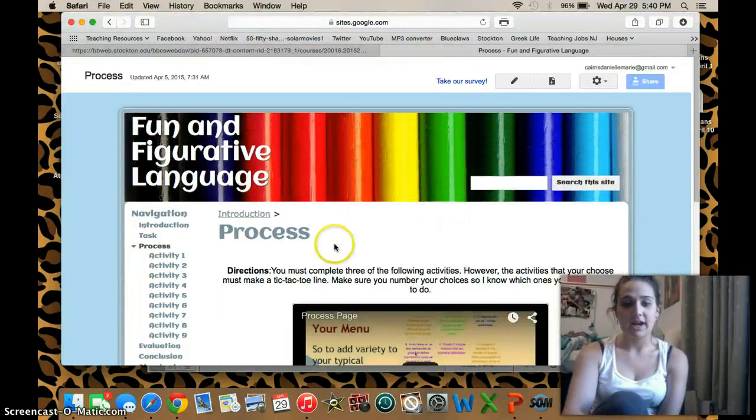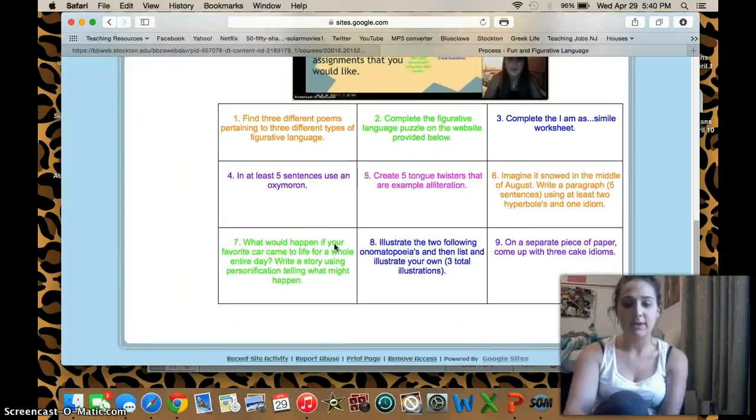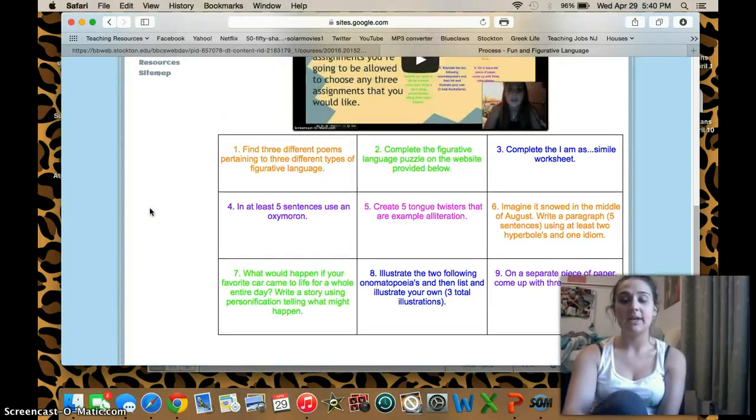It's right here on this process page. There's their menu. So they've got to pick whichever 3 activities they would like. It did not matter which 3 as long as it makes a tic-tac-toe board. So they could do straight down any way they wanted, they could do horizontally any way they wanted, or they could do diagonal.